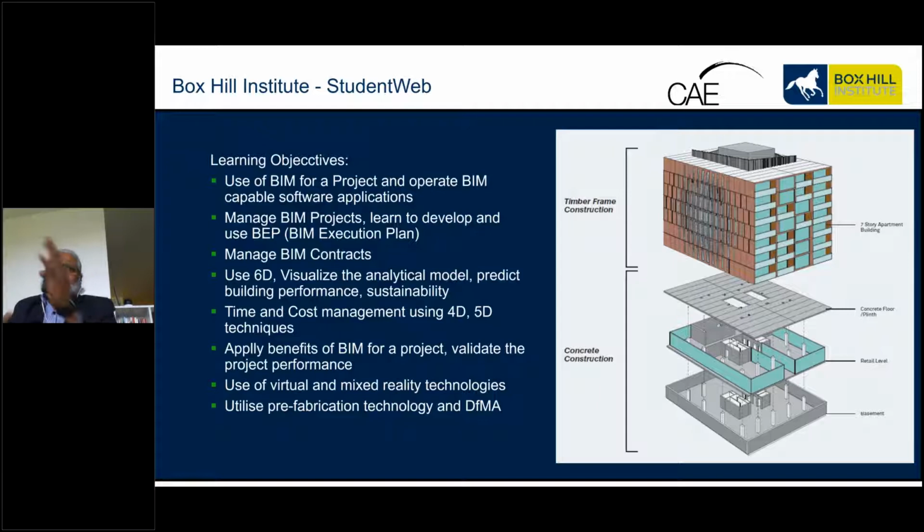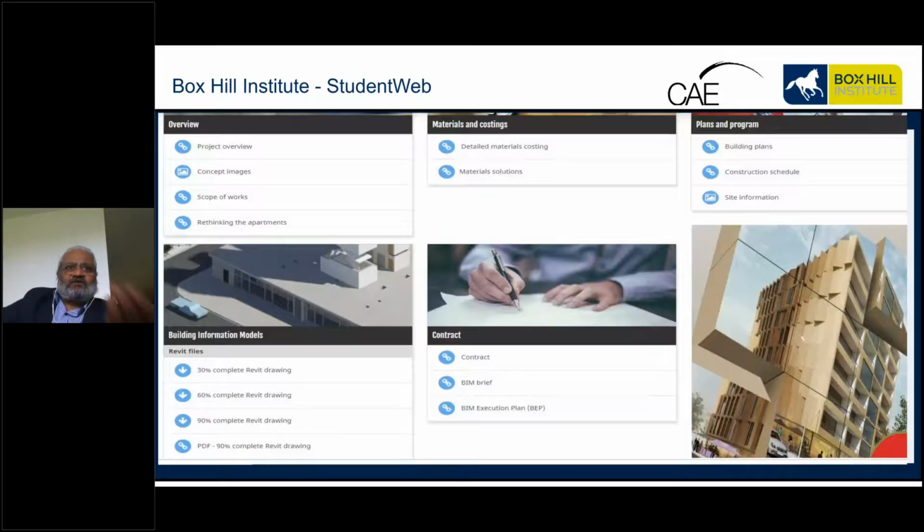All your learning activities are around that BIM model, and we have two sets of models which are completed in all three disciplines, like architecture, structure, services, and so on. We have a project execution plan or a BIM execution plan. We have contracts, we have materials, and everything has been developed for you to access and use for your learning activities. I would like to skip these two slides because this is going to take a few more minutes, but you can read through.